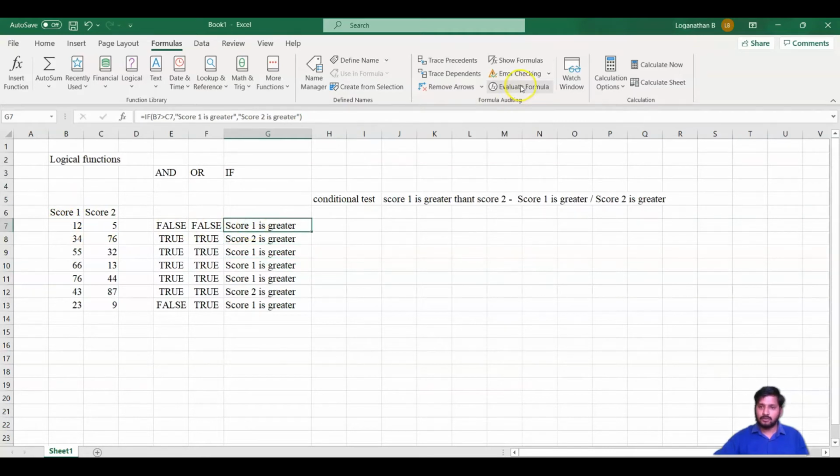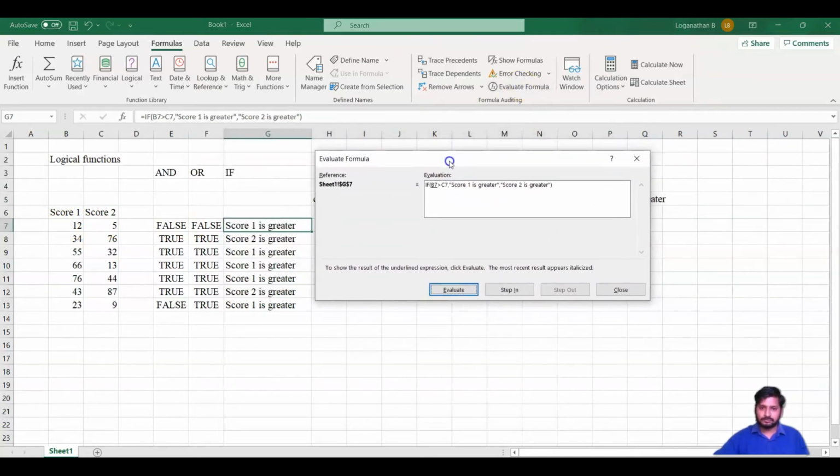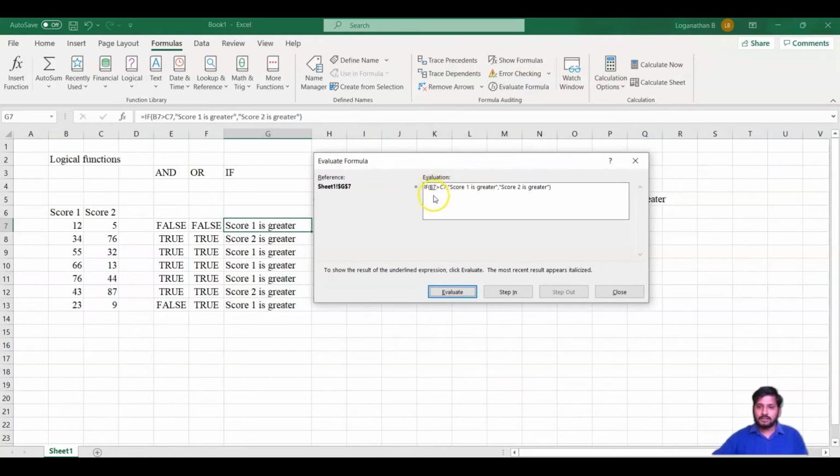So let us get into Evaluate Formula and see how it actually works out. Here the cursor is on B7. We evaluate it, and it will take the value 12 which is in cell B7. Then the cursor shifts to C7, and it will take the value 5. So it will test the condition, 12 is greater than 5. Yes, it is true. When it is true, it will print out this statement, score 1 is greater. So this is the part.